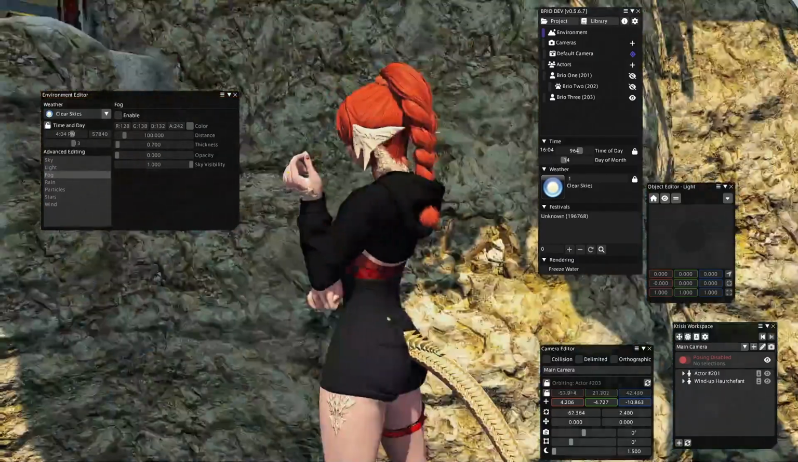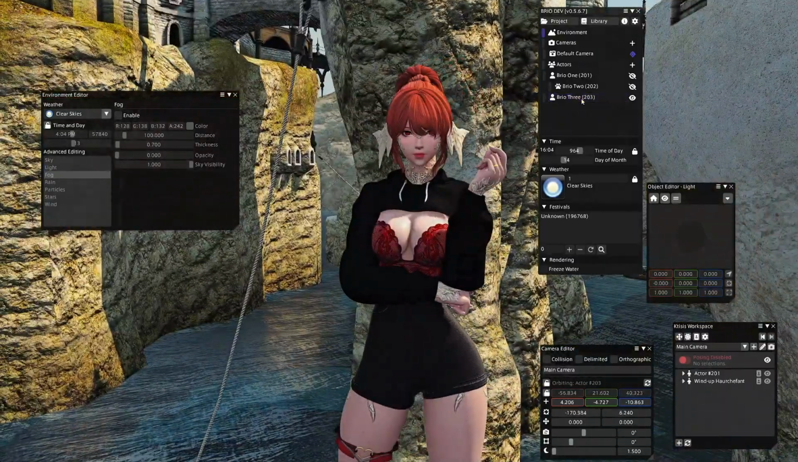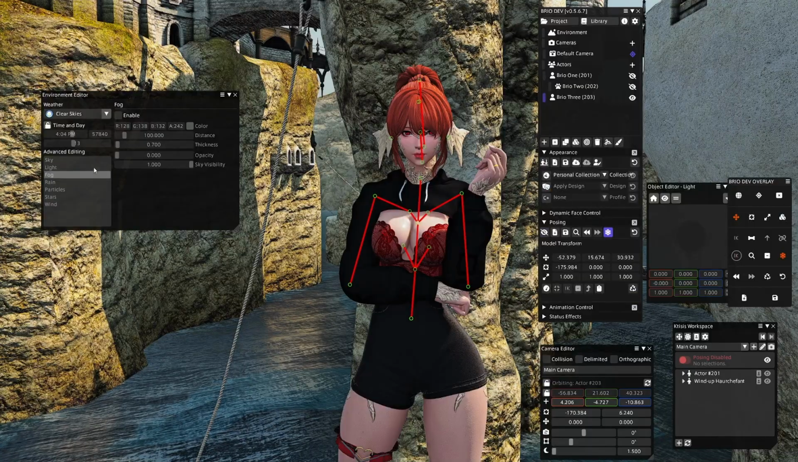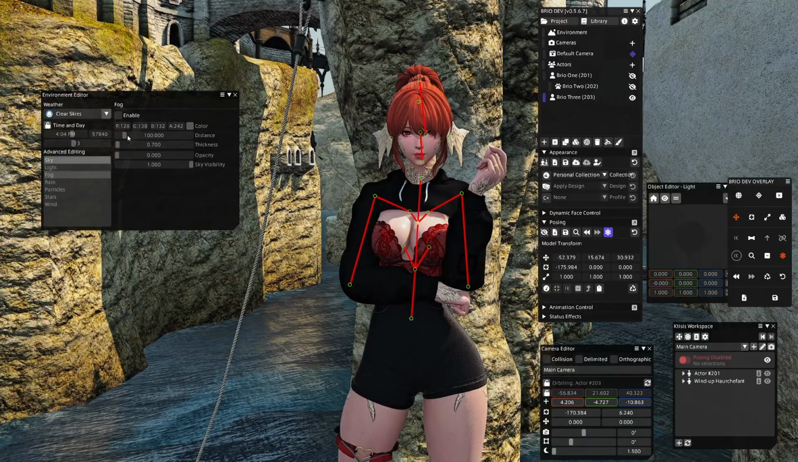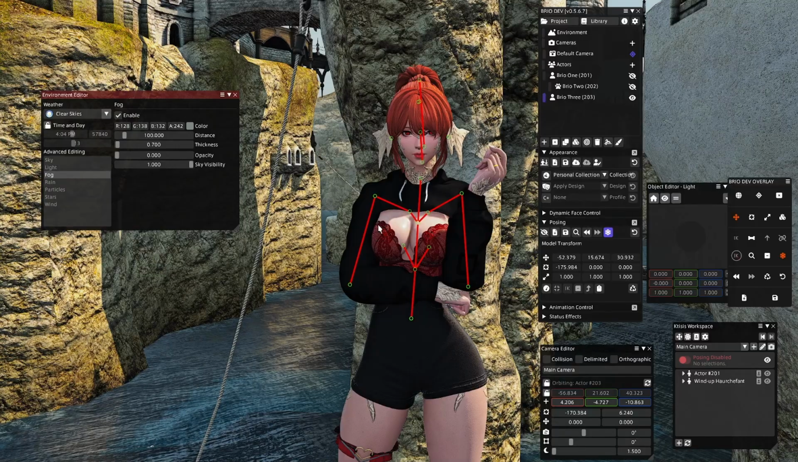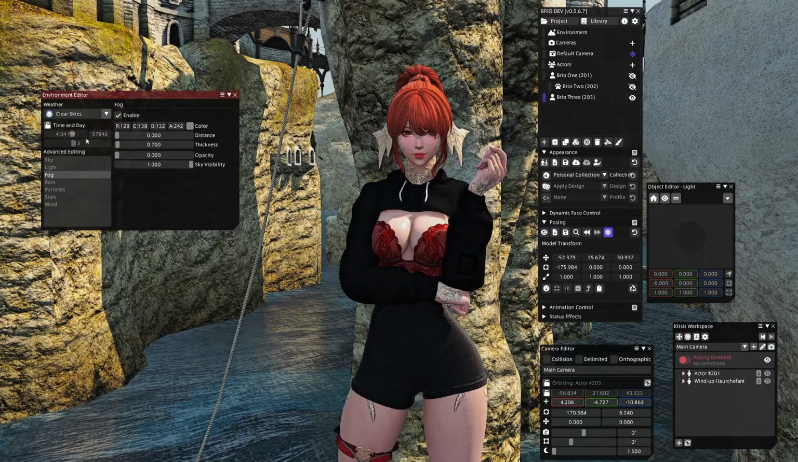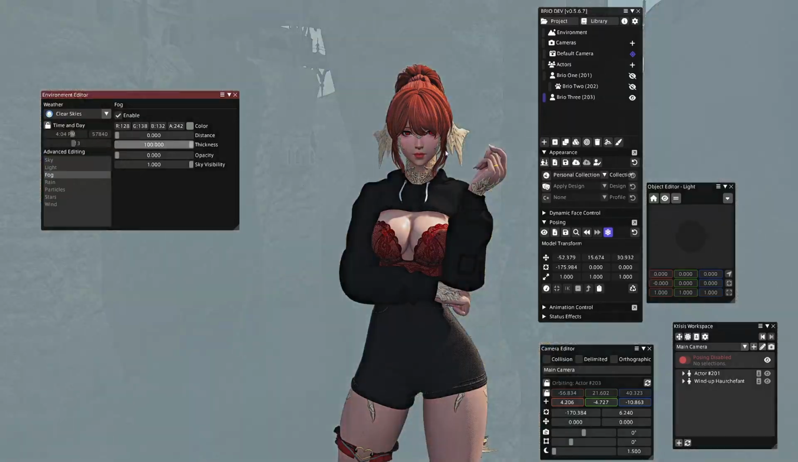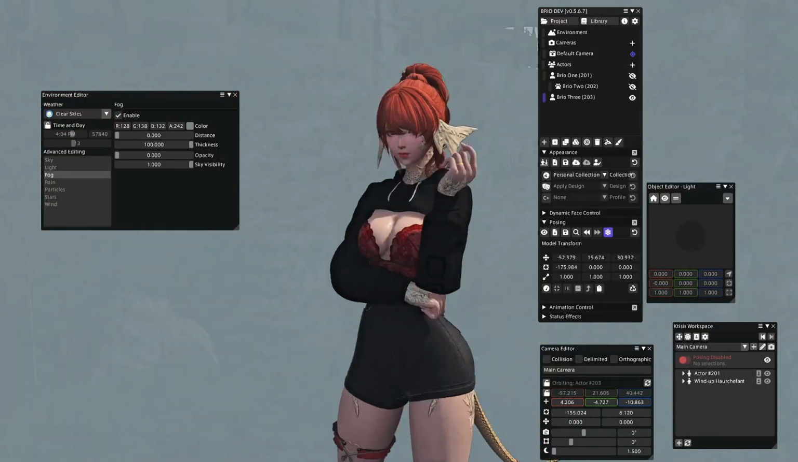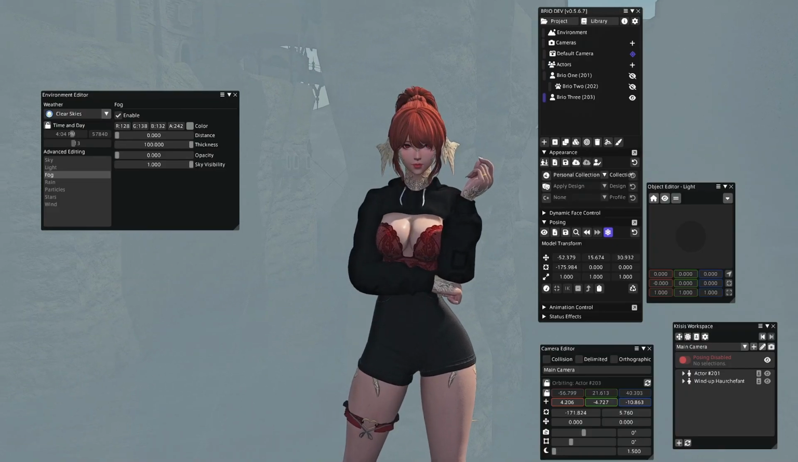So now that we're ready to start posing, what we're going to do is we're going to go to this fog tab here. We're going to click enable. And the first thing that we're going to do is set the distance to 0 and set the thickness to 100. So immediately you can see we kind of get this effect.